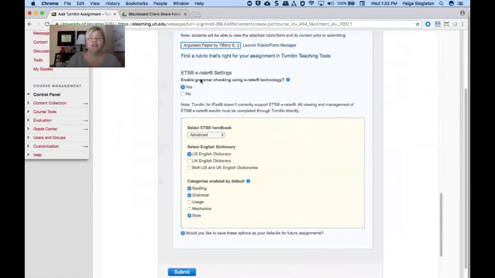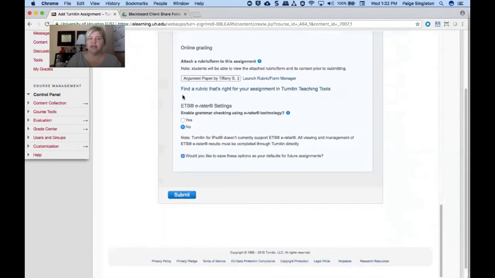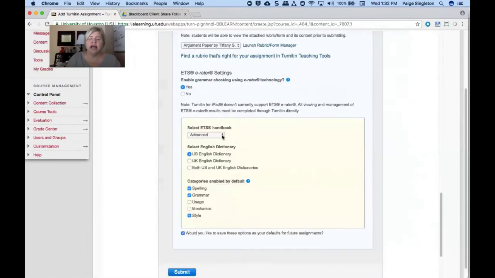Then what I'm going to do is enable ETS E-Rater, and I'm turning it on. If you don't want students to have access to E-Rater, you just turn it off. I'm going to turn it on so you can see it. I select the level of the handbook that the students can view. I'll show you what that means in just a minute.